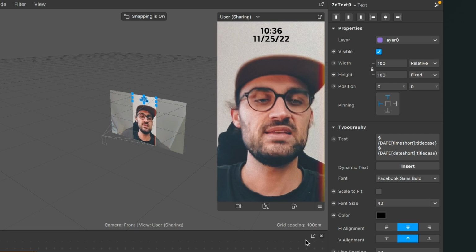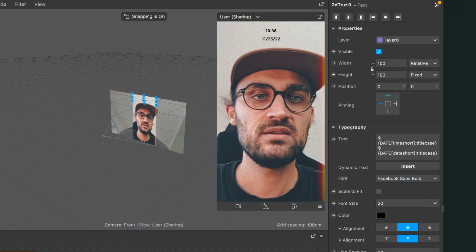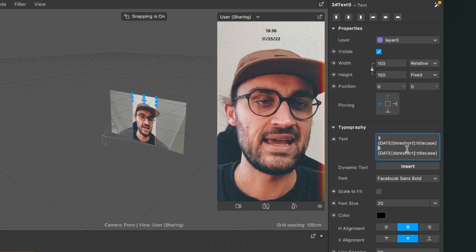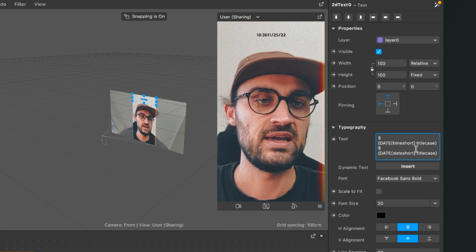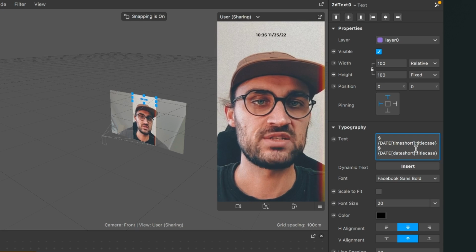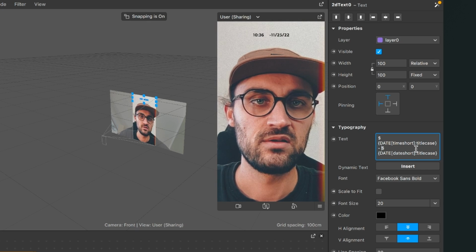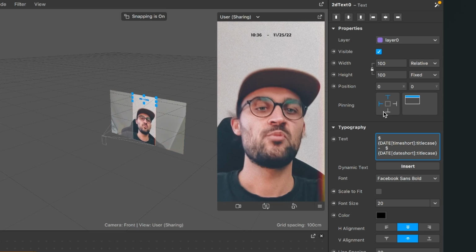So the next step is that we will set the font size to, let's say, 20, so it is smaller. And I want it in one line. So I have here a new line created. So just play around here with the typography. So I think that's pretty nice.